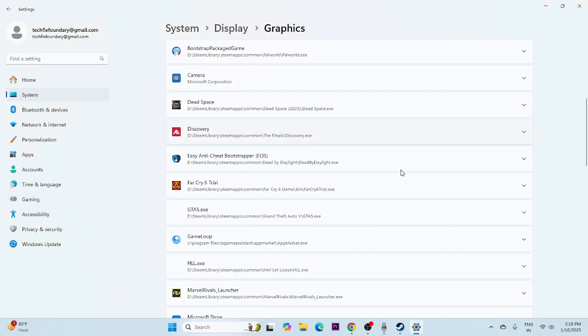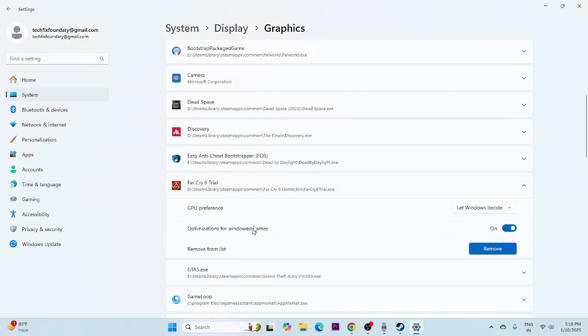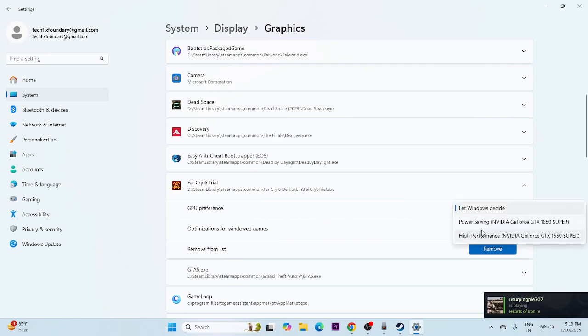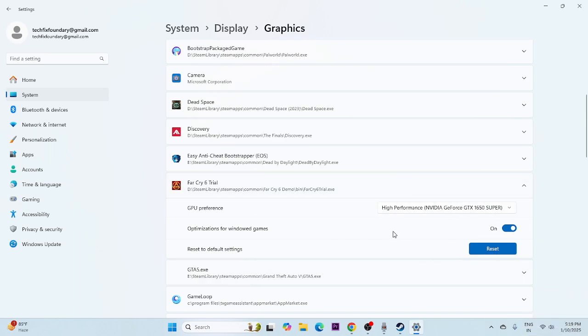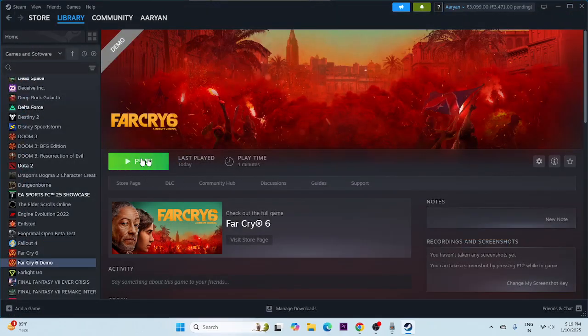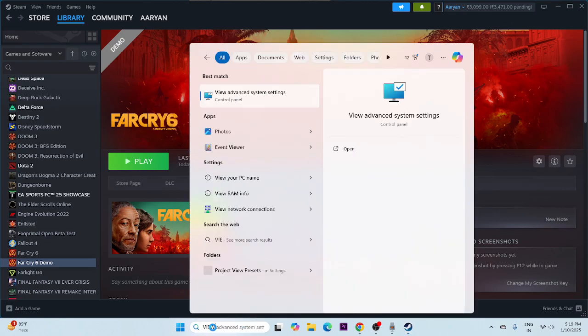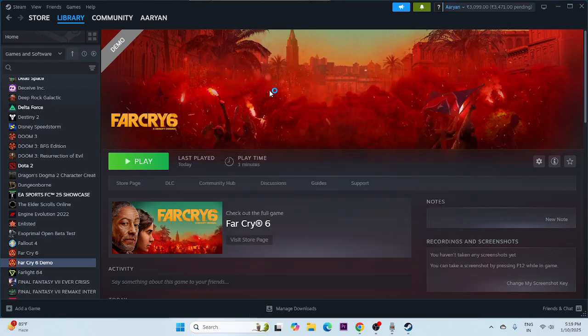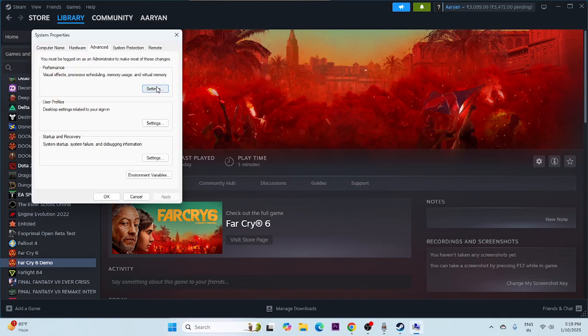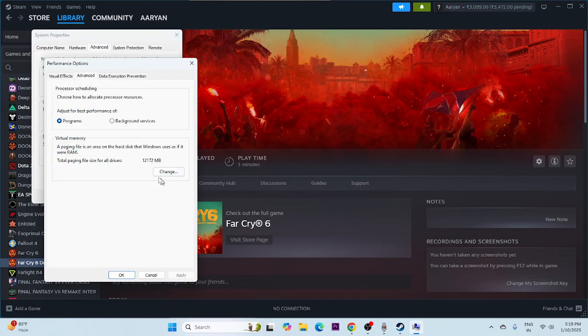Once everything is added, just close this, and we have to go over here, GPU preferences, and this should be changed into high performance. And once everything is set into high performance, just close everything and go back and try launching the game. Next one is all about nothing but what we need to do is we just need to increase the virtual memory. So just go over here, go to view advanced system settings, just click on this one, go to the advanced, go to the settings, go to the advanced once again, go for change.